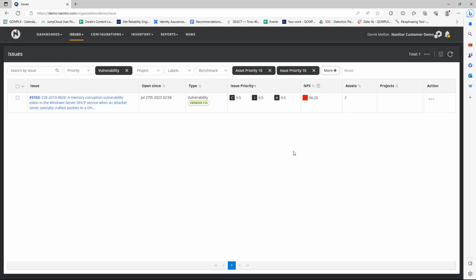So I apply that and boom, I have one. Now, I have one vulnerability, but it's actually on two different assets. So this allows me to see, all right, what do I need to fix and where?